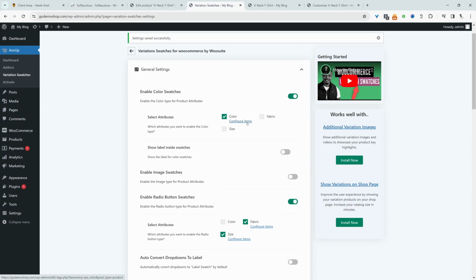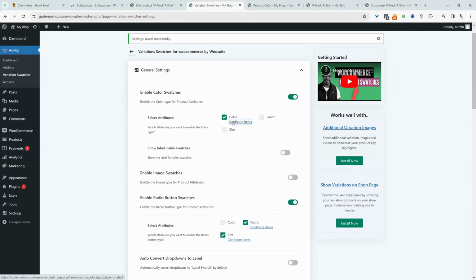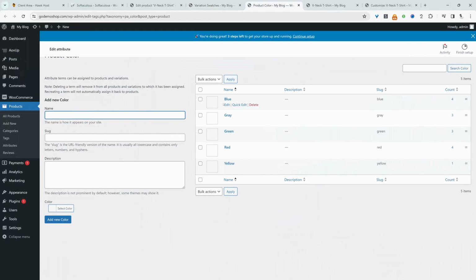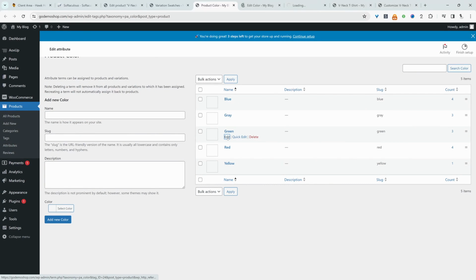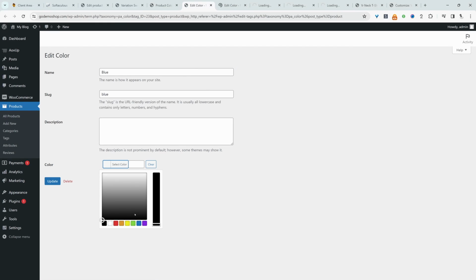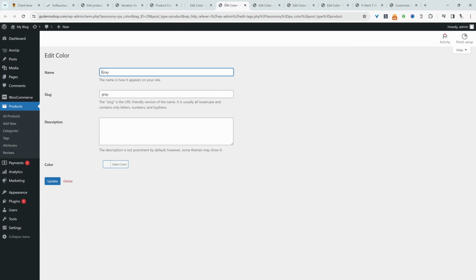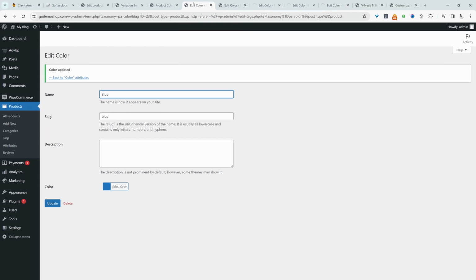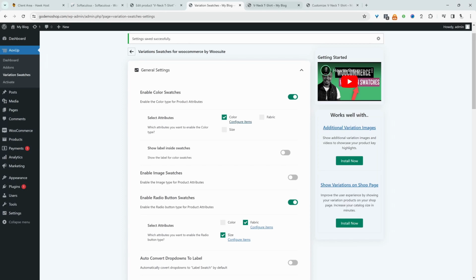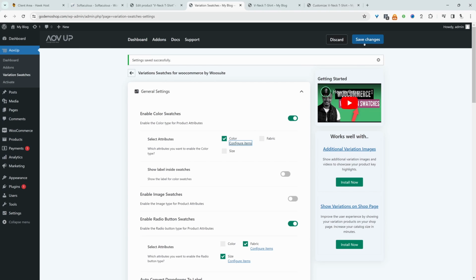So now, since this is a color attribute, we need to configure the colors for each attribute term. So we just select configure items here, and I'll just open it in a new tab. So for example, we've got our blue, green, red, and yellow. So again, I'm just opening these in a new tab. So for blue, we'll select the color here. Hit update. And then I'll do the same for gray. Okay, so we can just X everything off once it's saved. Okay, so let's hit save changes here.